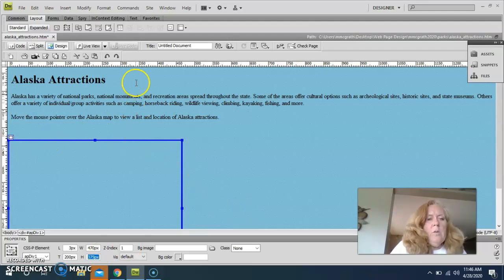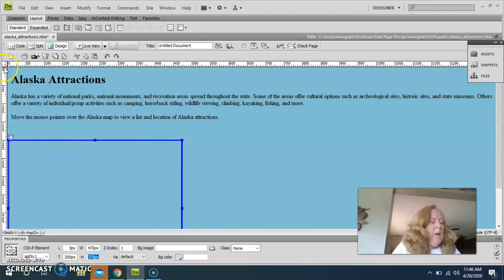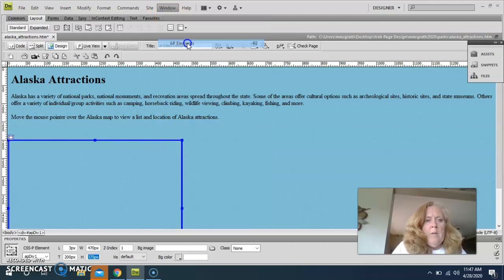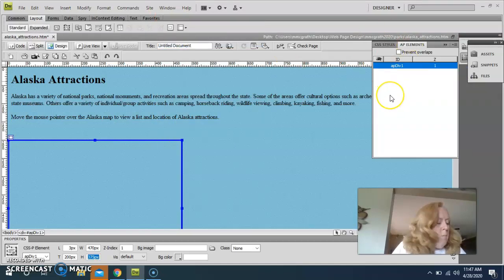And then what we're going to do is we're going to go to the ruler, right click inside the ruler and hit reset origin. Okay, so then that brings our 0 back up here. All right. So now I'm on page 439 and we're going to work on displaying the AP Elements panel. So we're going to go to the window menu and then we're going to click AP Elements and that's going to open up the AP Elements panel.